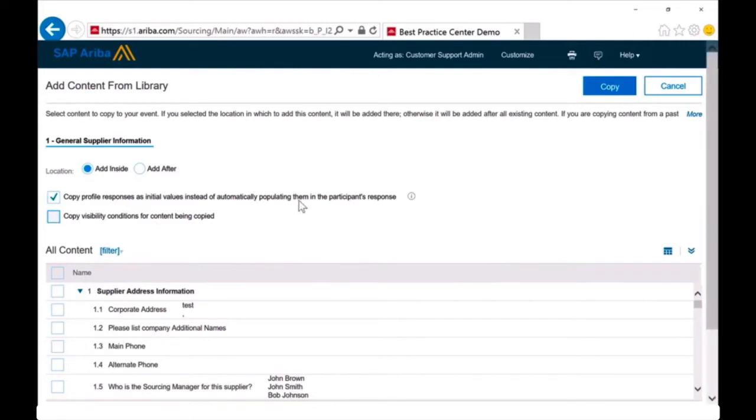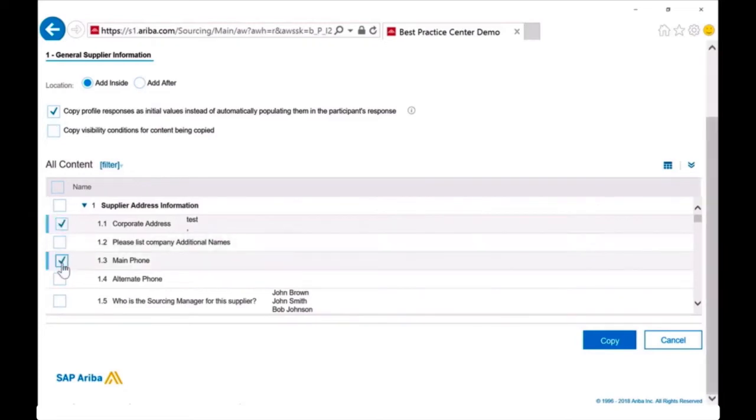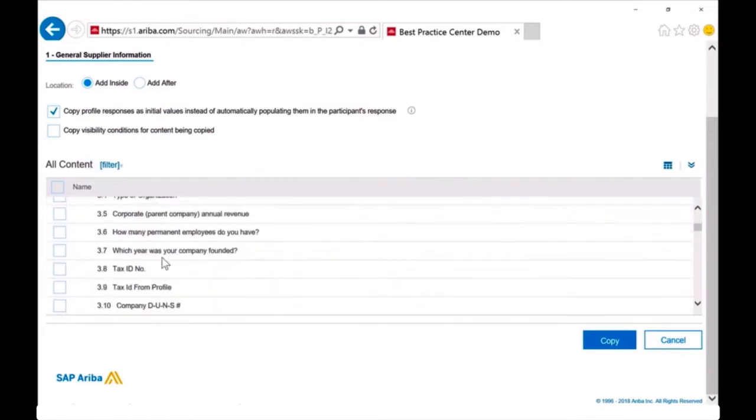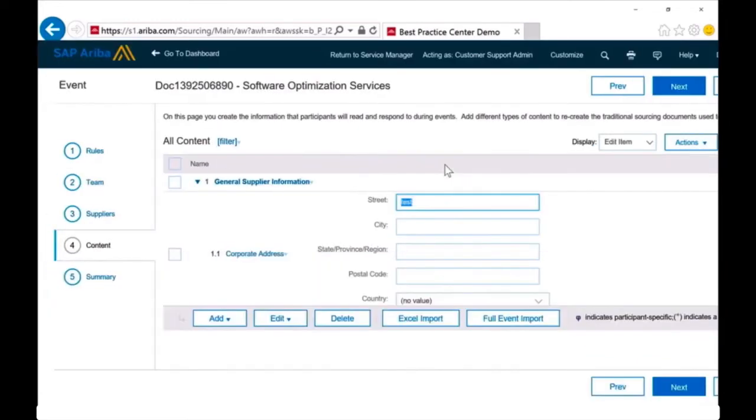And then I'll scroll down into my SPQ, and I will choose some of the information that I'd like to pull over to my RFP. Perhaps the information that I want to make sure that I have most up to date at the time of my RFP. So corporate address, main phone, perhaps list of commodities supplied, and tax ID number, and DUNS. Those are probably important pieces of information I want to make sure are up to date at the time of my RFP. I'll click copy.